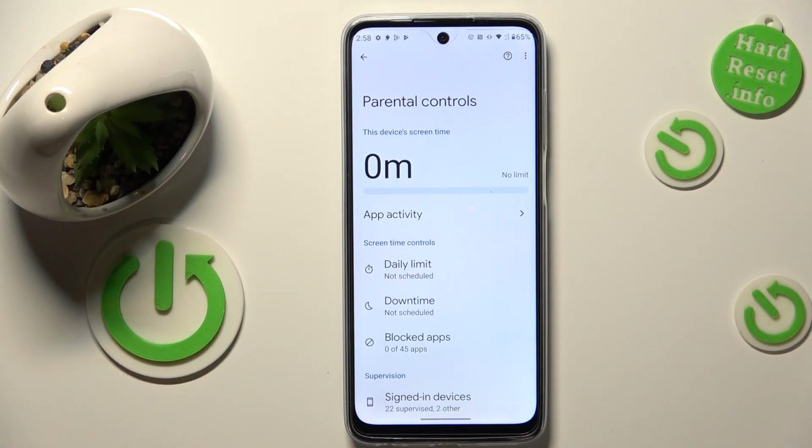This is Motorola Moto G32, and today I will show how you can bypass parental controls on this device.